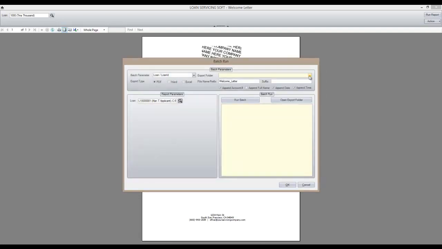Then you can export this to a folder. So you would click on this box, select your folder, and you have the ability of naming this whatever you want. So this is a prefix, so you can say welcome letter or just welcome, and you could append different things here. You could append the date, the account number. Typically I like to just append the account number. You can also append the date, whatever works for you, and then you can hit run batch. This will create PDF files for all of these accounts, and they will be going to whatever folder you have set up by clicking here. Okay, and then you also have the option of going into this folder, whatever you set up here, by clicking on this Open Export folder.